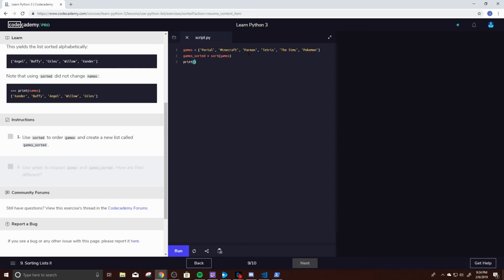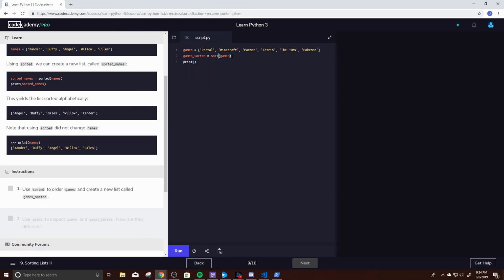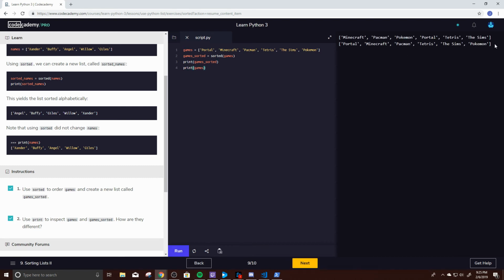Print, oh, it's gotta be sorted. Jeez Louise. Print games sorted. Run it. It creates a new list with the sorted names. But if we print games, right? Let's print games. This is games. This is games sorted. Now, let's go to games.sort, right? And then let's print games.